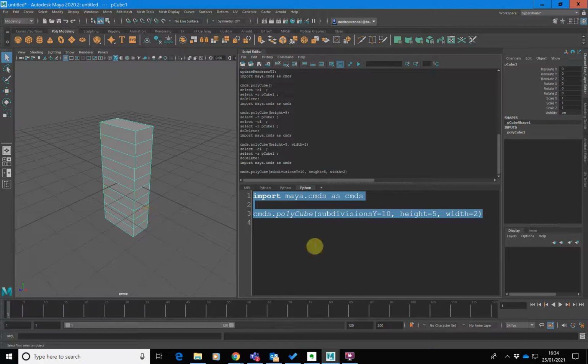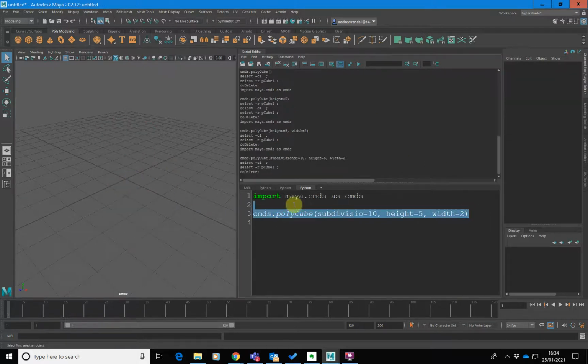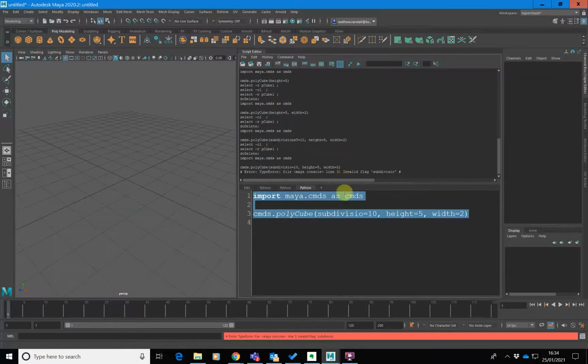Kaboom, there we are. Okay, I think if I just spell something incorrectly, let's just try that. There we go. I think it will just ignore it rather than throw up an error. No, it throws up an error. So, yeah, just be aware of that.